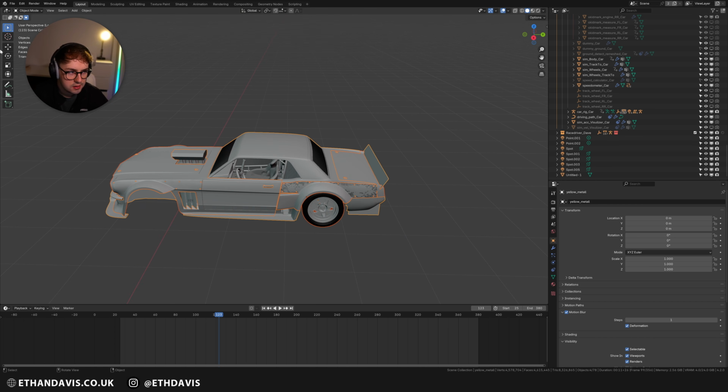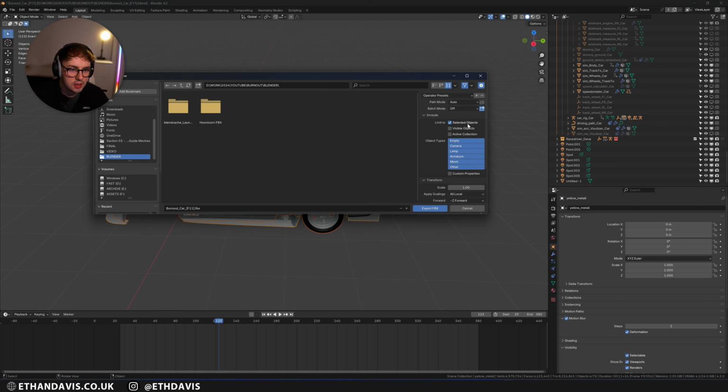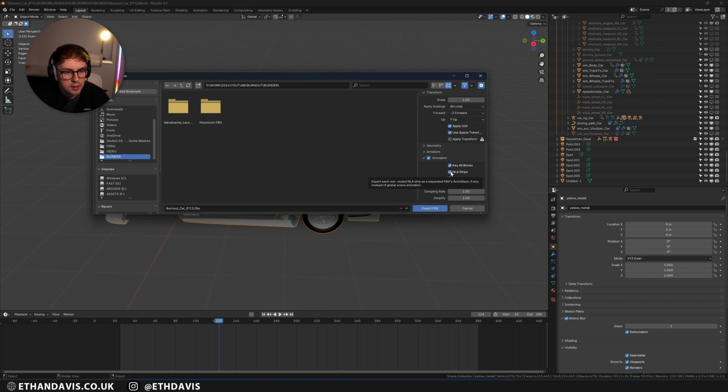So once you've got this, you go to File, Export, FBX, and from here, you're going to want to click Selected Objects, and you're going to want to come down to the animation, remove all NLA strips, and remove all actions. The reason for this is I think it takes all animations into account rather than just the ones that it specifically needs, I think.